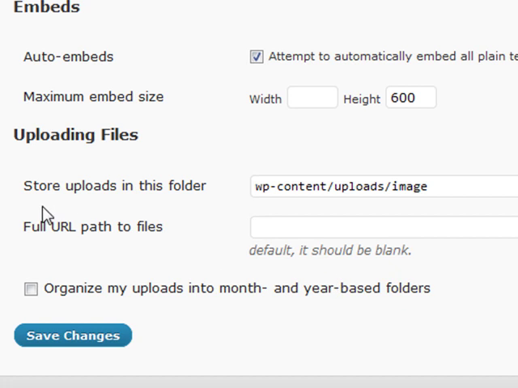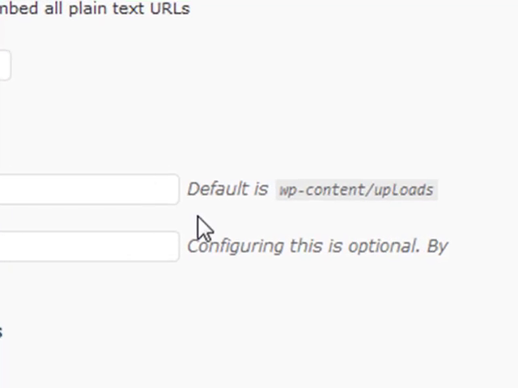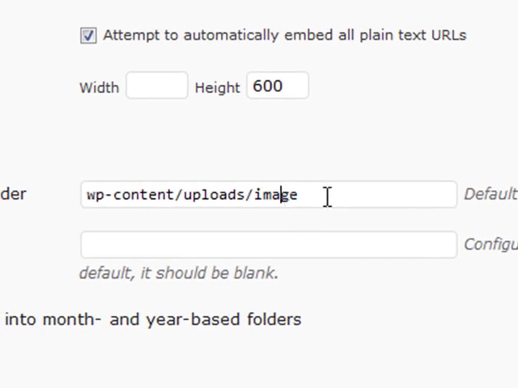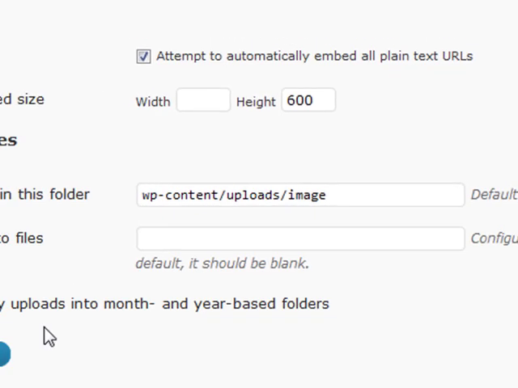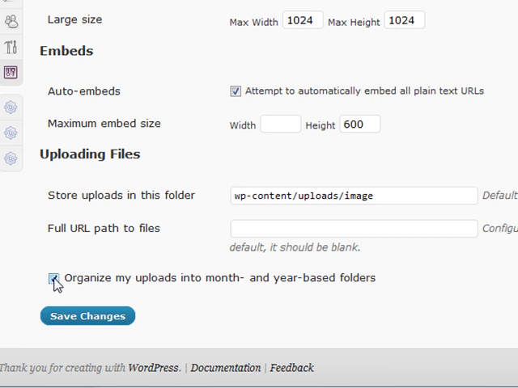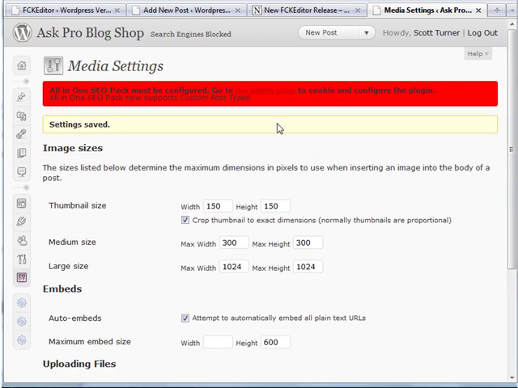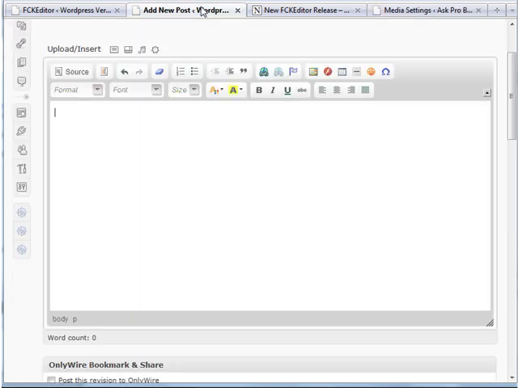It's going to ask you, store uploads in this folder. You can see that the default is WP content /uploads. It should be uploads /image, just like this. So you want to make sure that your screen looks just like this, and make sure that this button is not checked. You don't want to do that. So click Save Changes if you have to change it, and you are ready to go. Everything is set up, and you can now use your FCKEditor.